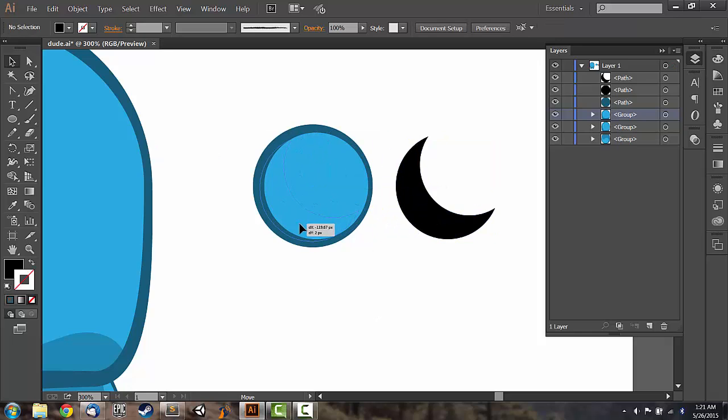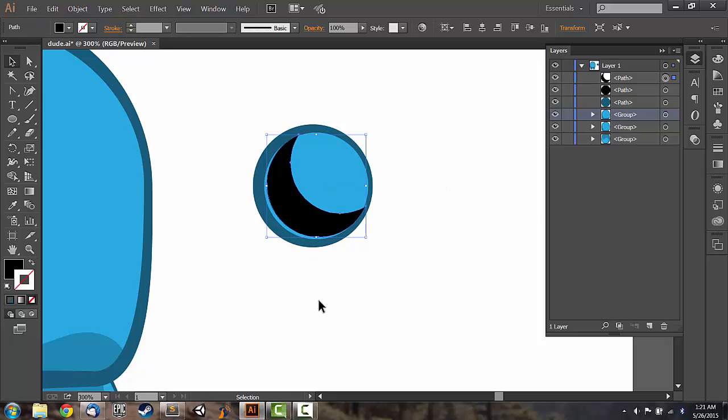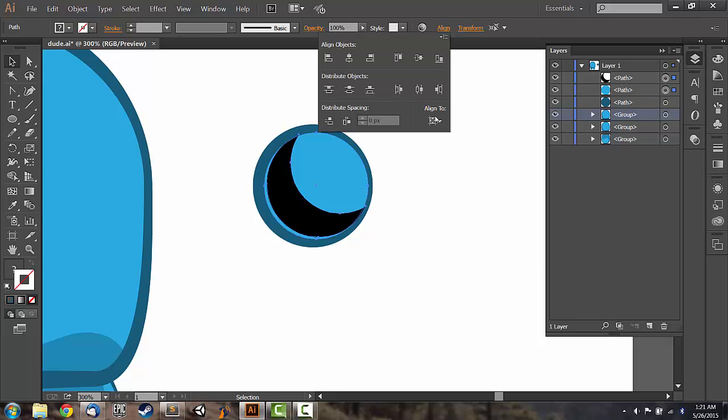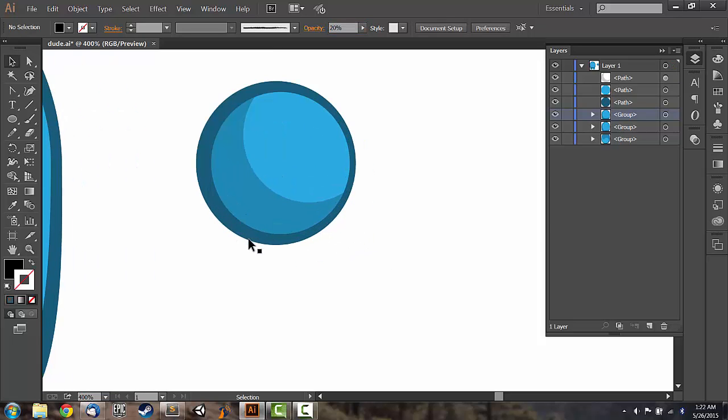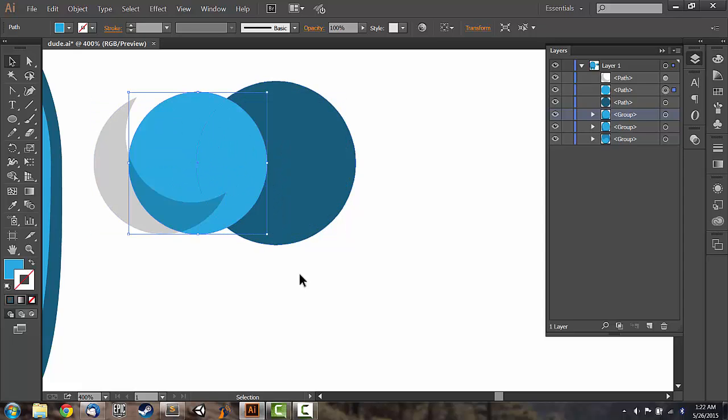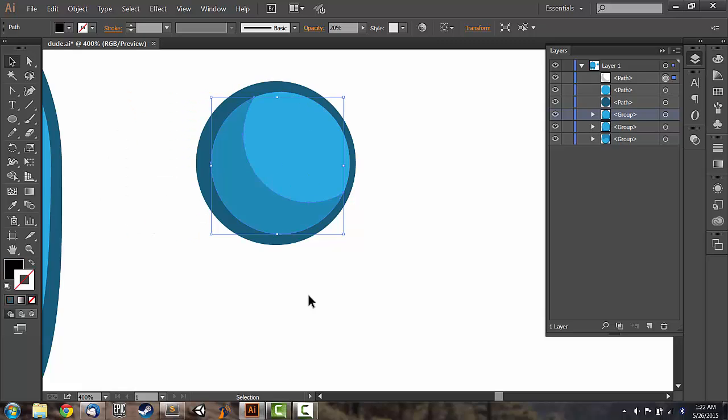After creating the crescent, I'm having some trouble positioning it back over the original fill. To solve this problem, select both objects and find the Align panel. Set the shadow's opacity to 20%. As a quick reminder, here's how the hand is constructed. We have a shadow object that sits above a blue object that sits above a dark blue object.